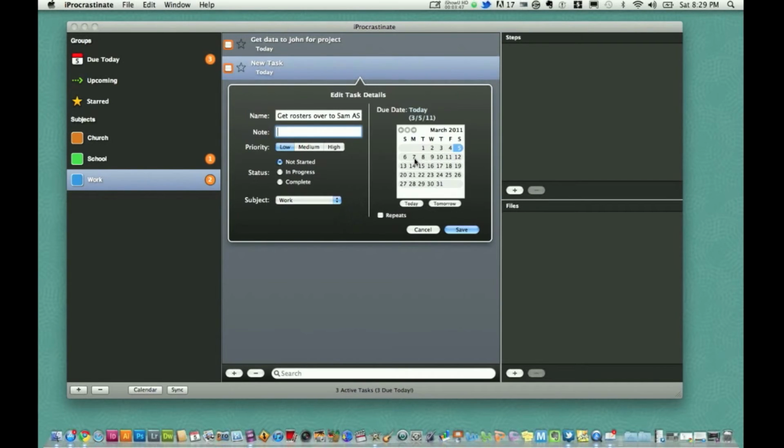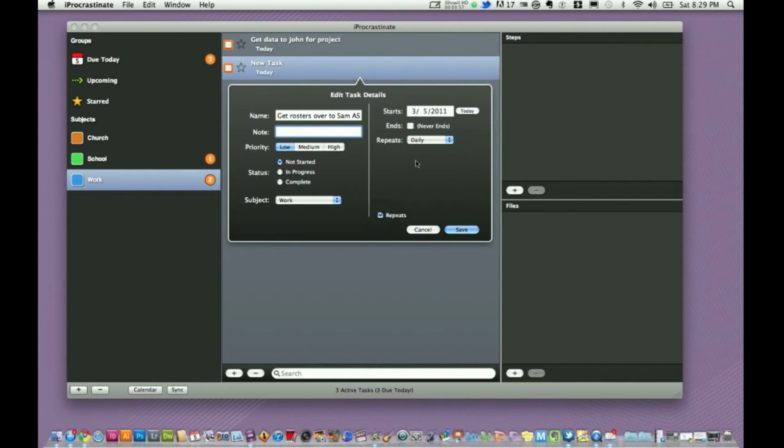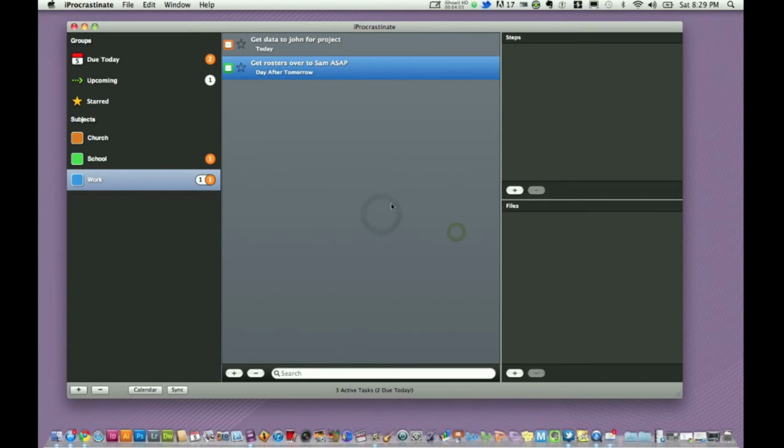So let's say that's done, need to be done by Monday. I'm going to click on the 7th. I'm going to make sure I got everything there. It does not repeat. If you need it to repeat every Monday, such as if it's payroll, something like that, you can have it repeat every single Monday, daily, weekly, monthly, yearly. But I'm not going to do any of that. So I'm going to deselect that and hit save. So there we go. It says get rosters over to Sam ASAP the day after tomorrow.